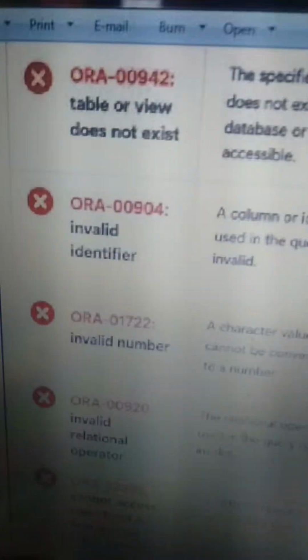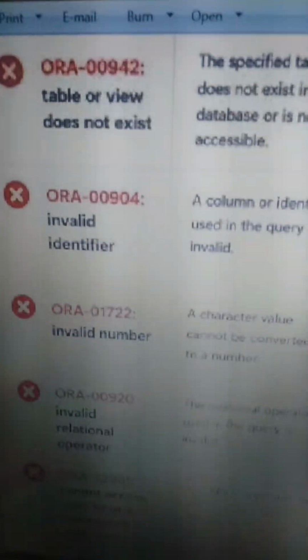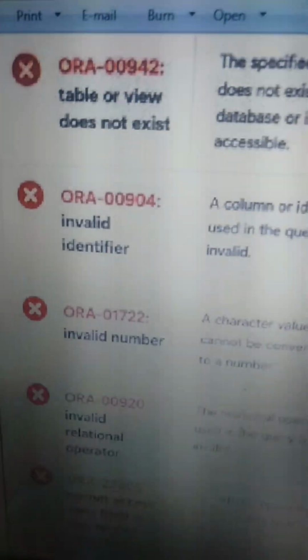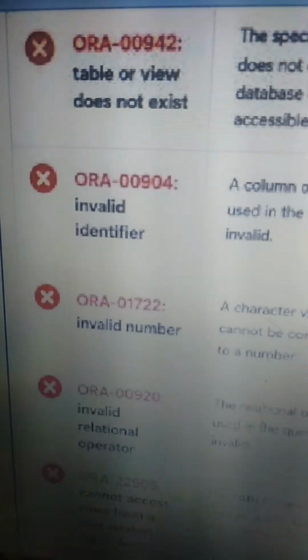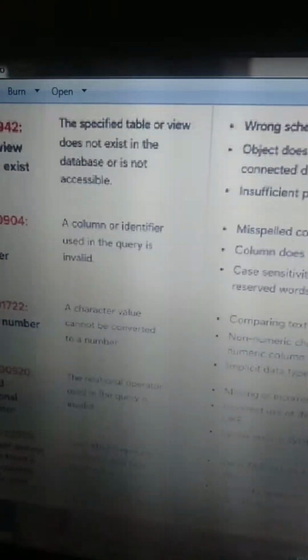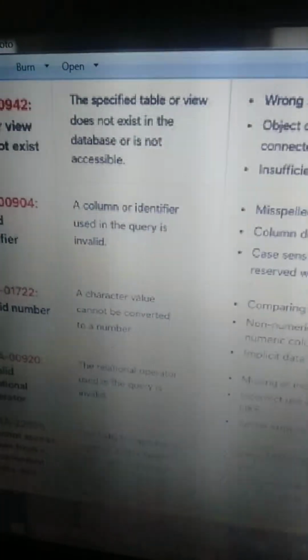The first one is table or view doesn't exist. This is the most common error, ORA-00942. The issue here is that the table or view either doesn't exist in the database or is not accessible.